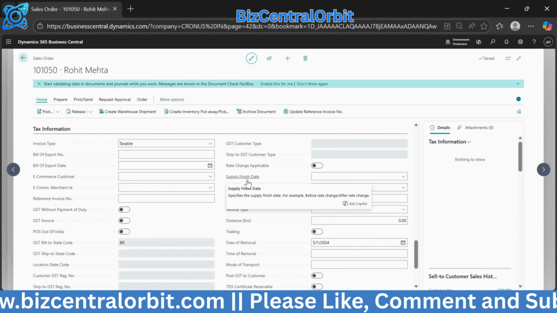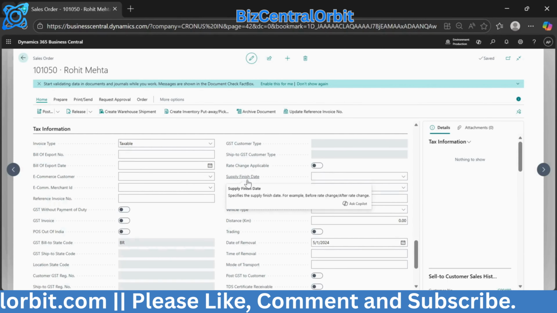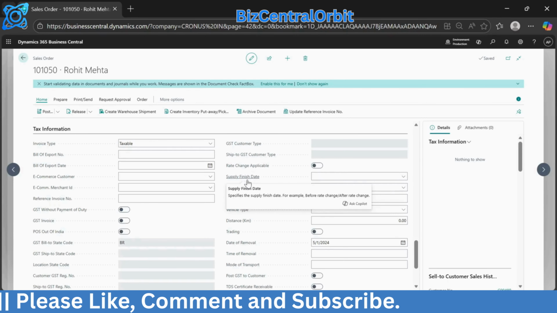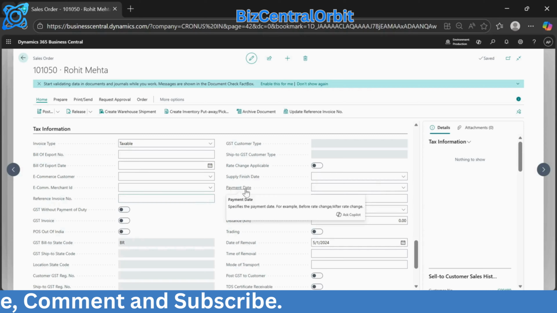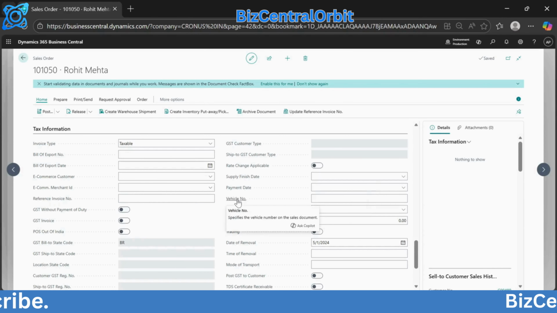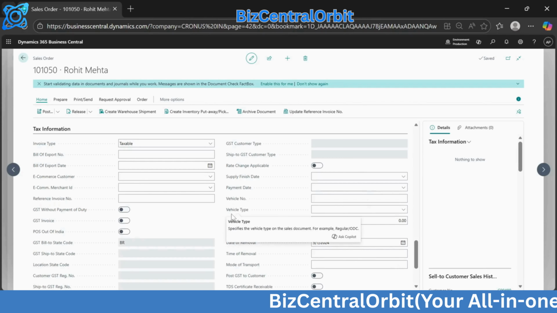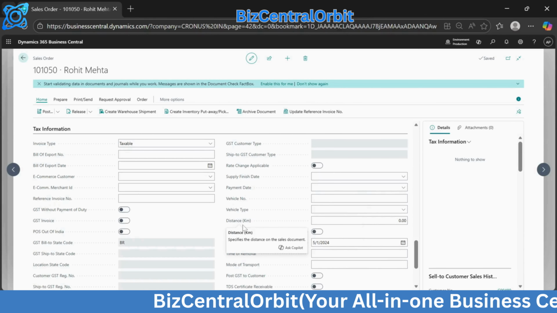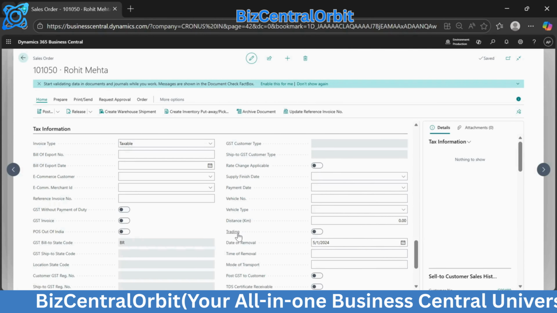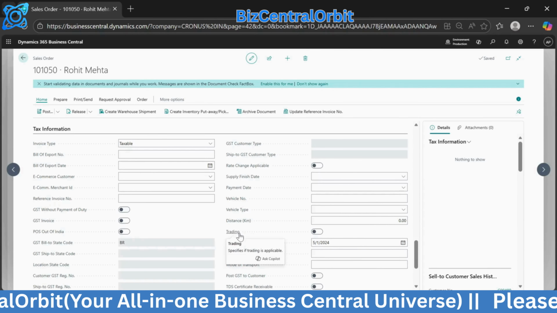Supply finish date: when the supply of goods or services is completed. Payment date: payment date for GST reporting. Vehicle number: used for transport. Vehicle type: type of vehicle used for transport. Distance: distance traveled, for the e-way bill. Trading: indicate a trading transaction.